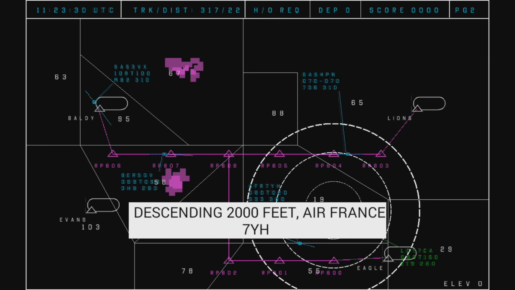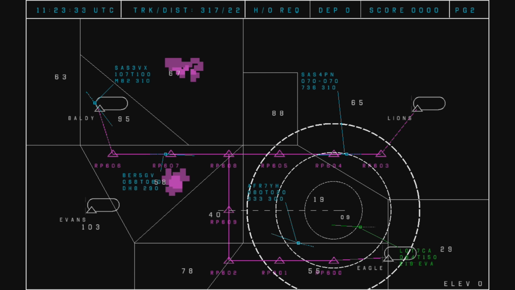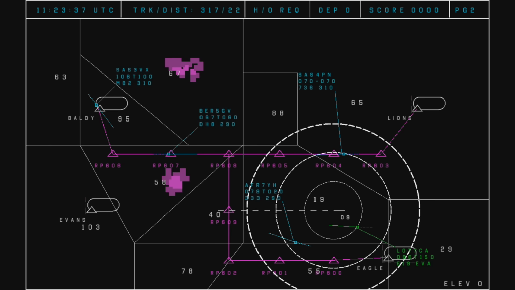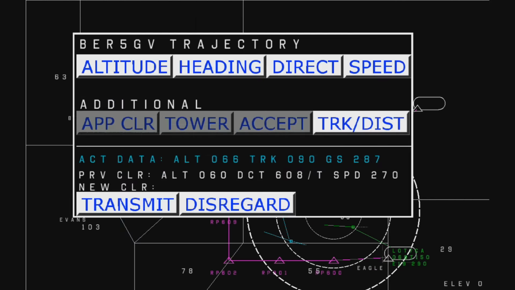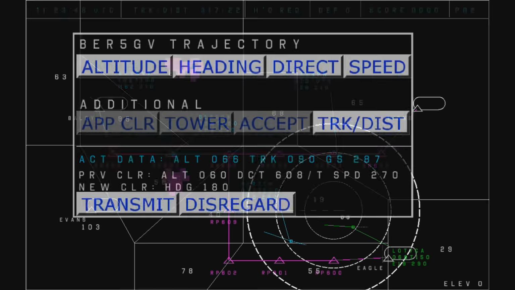Now the minimum sector altitude is 1,900 feet in this sector, so I have cleared now the Air France airplane to 2,000 feet. Now I'm assigning a heading of 180.